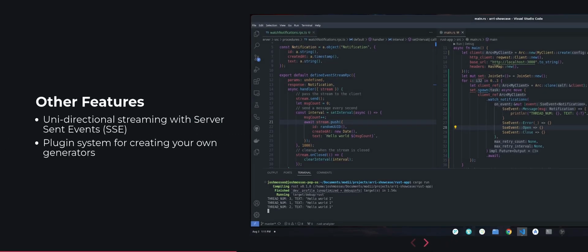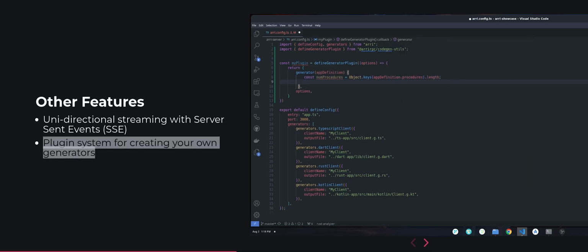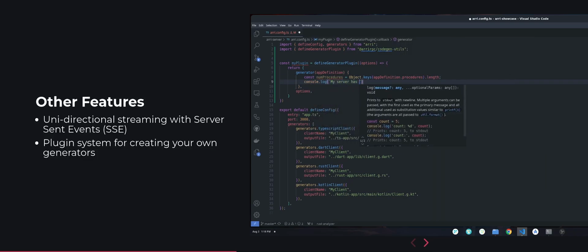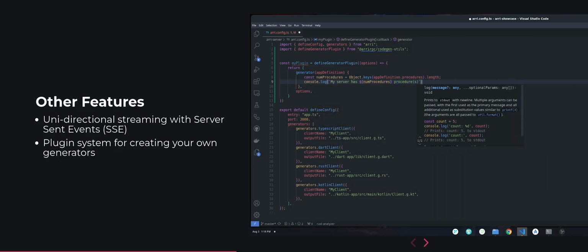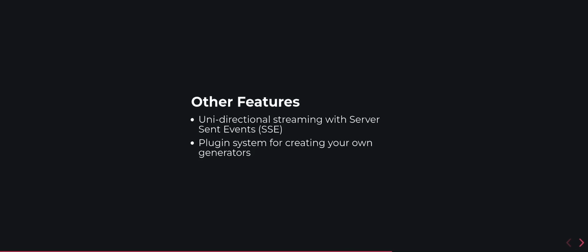Additionally, Arri supports unidirectional streaming with server-sent events. We also have a plugin system for creating your own generators, and it's basically you just load in a function. It's really simple, much simpler than creating plugins for other RPC systems, and I'll probably have my own separate video for that.